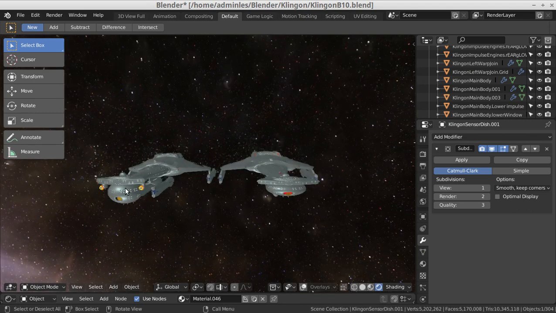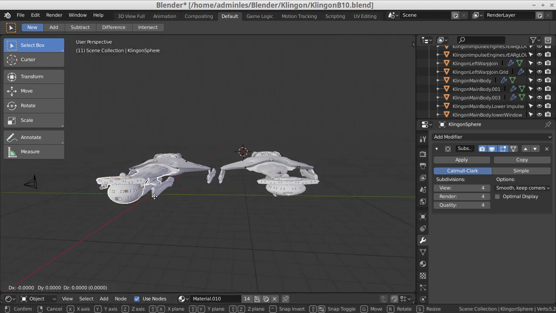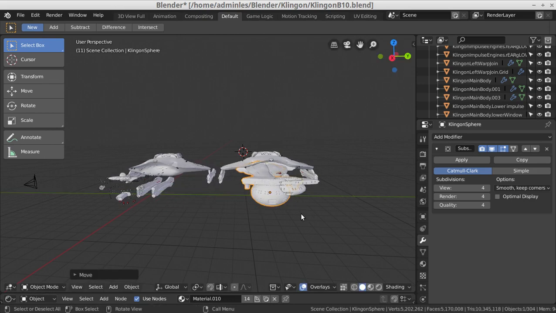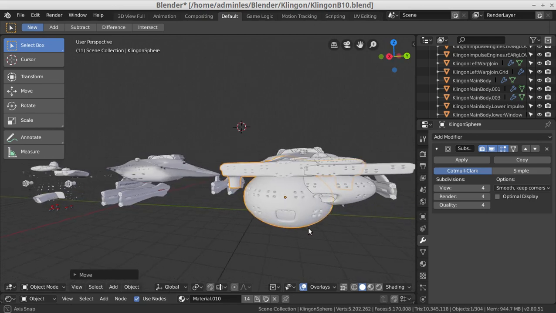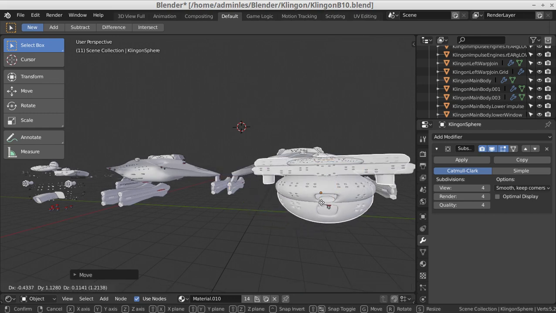If we take the B10, let's get out of rendered mode here. If we grab the neck on the Klingon, and move it over, we can see that the B10 is twice the height, but it is still the same width.